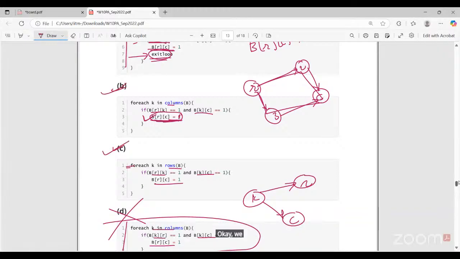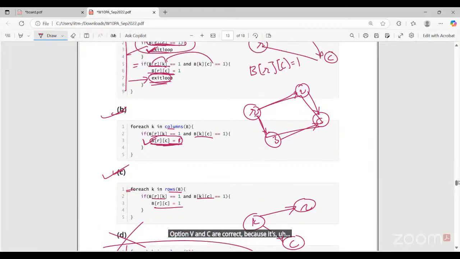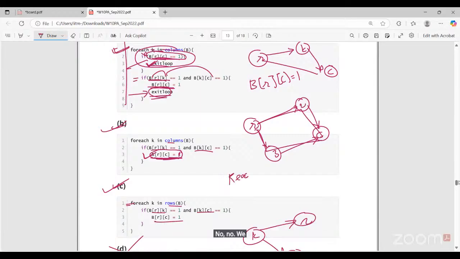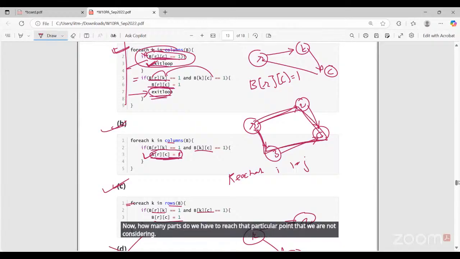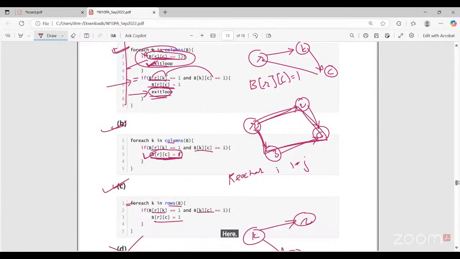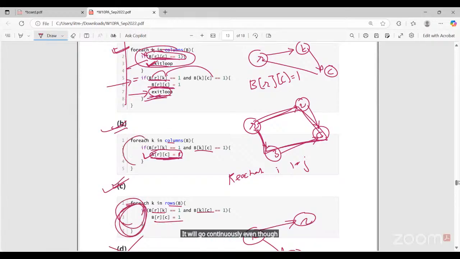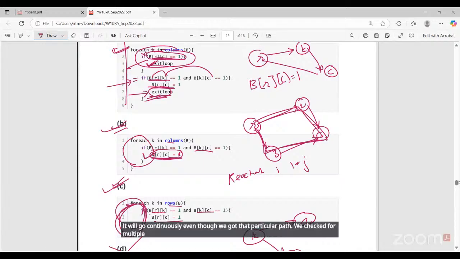Okay, we are not exiting the loop here. Options B and C are correct because it's a directed graph. In one case we have columns, in the other we have rows. We are only checking whether J is reachable from I here. How many paths we have to reach that particular point, we are not considering. Here, once we get a path, we are exiting the loop. But here we are not doing that. It will go on continuously even though we got that particular path. We check for multiple paths, but anyway, we are not updating the value. It is equal to 1 only.